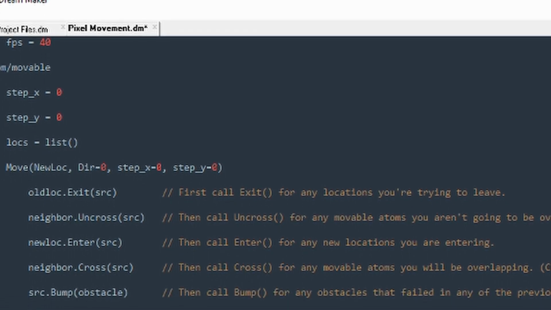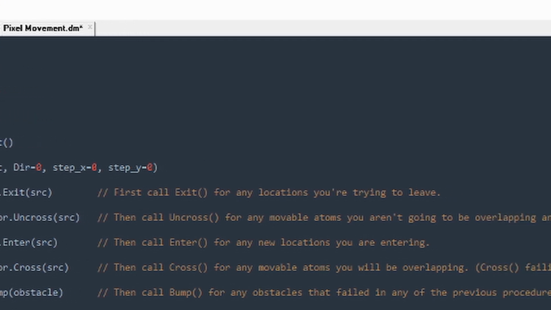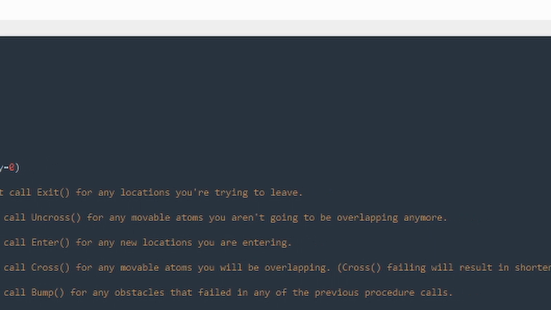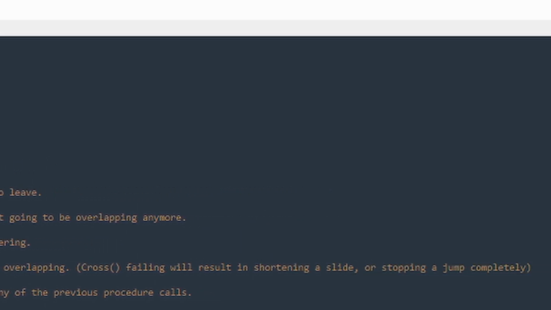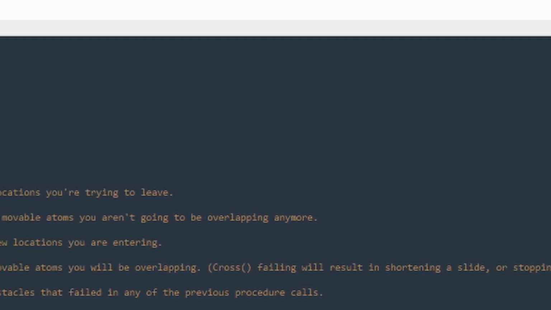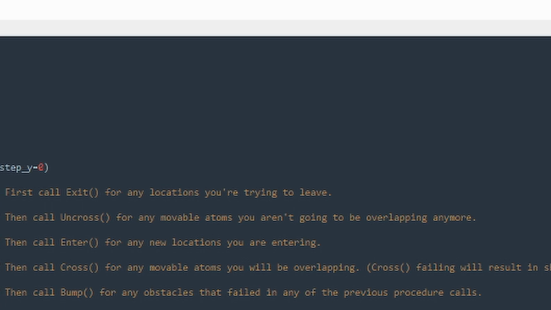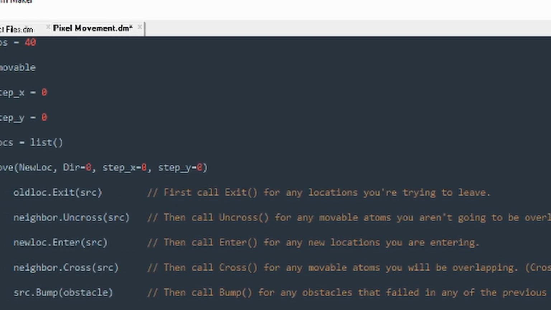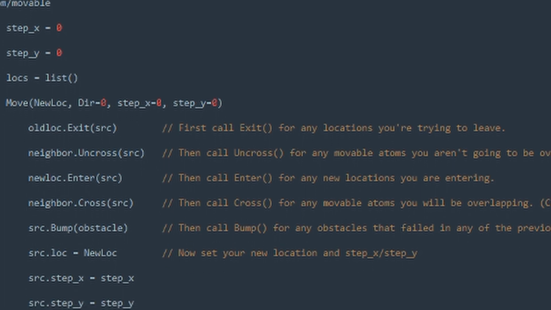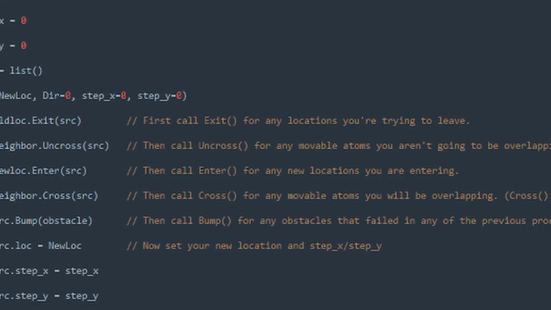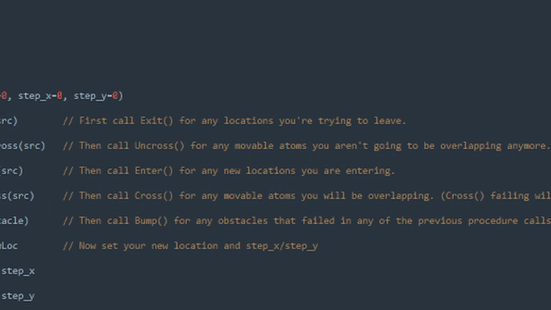Second, if the movement would cause you to enter a new turf, that turf's enter procedure will be called. If the movement would cause you to overlap a movable atom, those atoms' cross procedures will be called. If any of these cross procedures return 0, your slide movement can be shortened so that you collide with that atom. If your movement is a jump though, it will fail here. Third, if any of the enter or cross procedures failed in the previous step, the bump procedure will be called for each one.